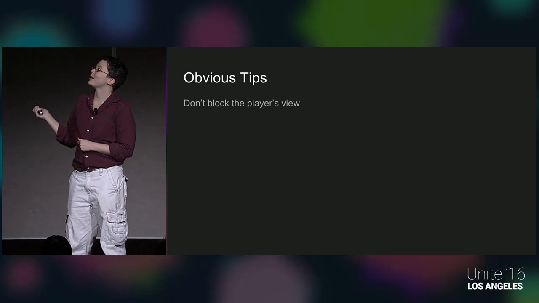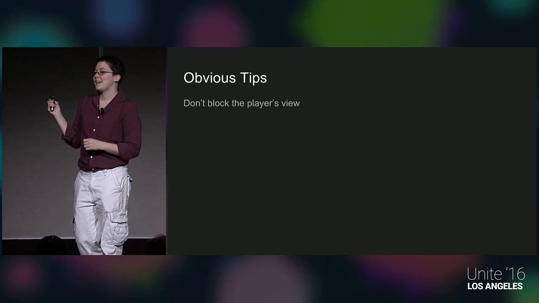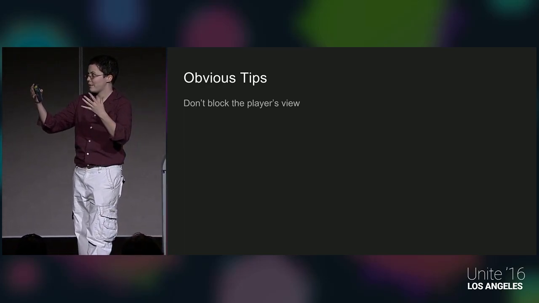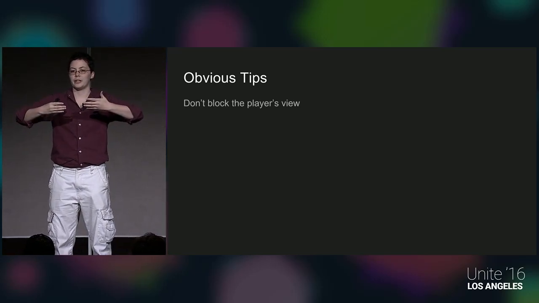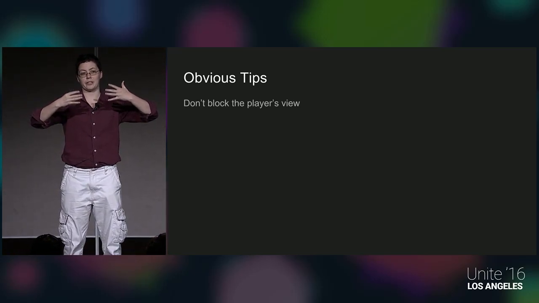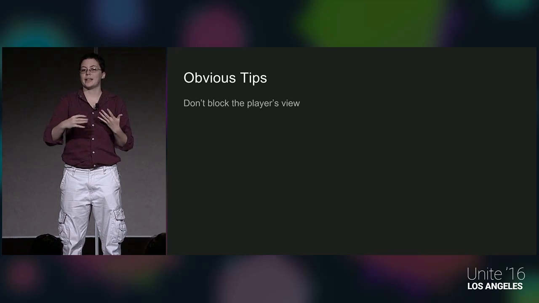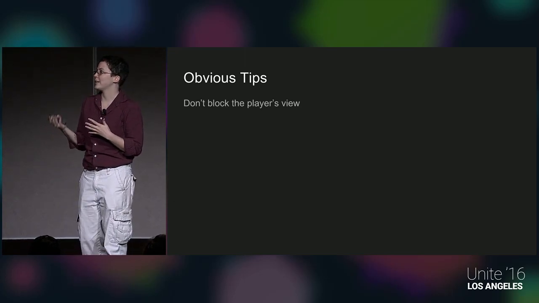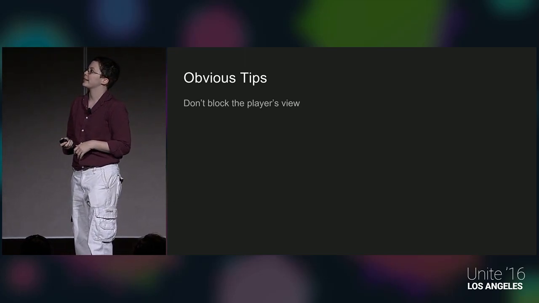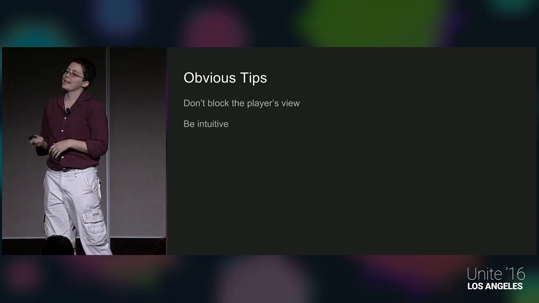So first is don't block the player's view. This is really obvious, but if you have something on your heads-up display or something on your interface, and the player's trying to play the game and it's in their way, they're going to have trouble playing the game. This is going to throw them out of the experience. The second is be intuitive.